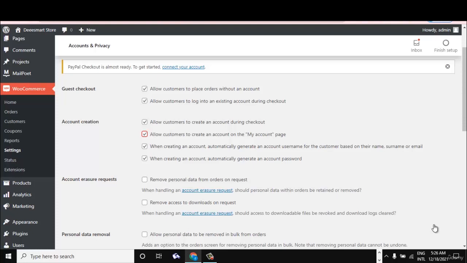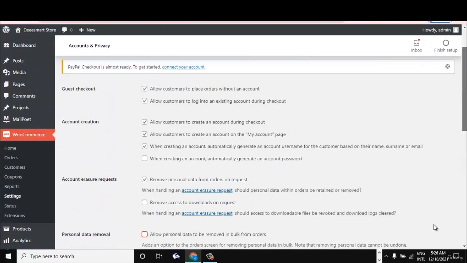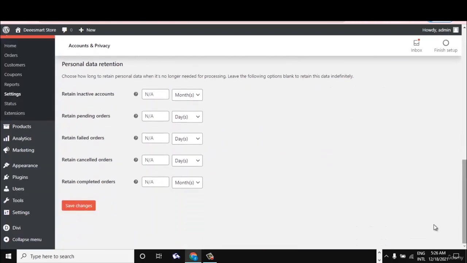When creating an account, automatically generate an account password. Let them be able to create their password by themselves. You can just check some of these boxes. You read through and check the ones that are applicable to you. Then after which you come down here and click on Save Changes.